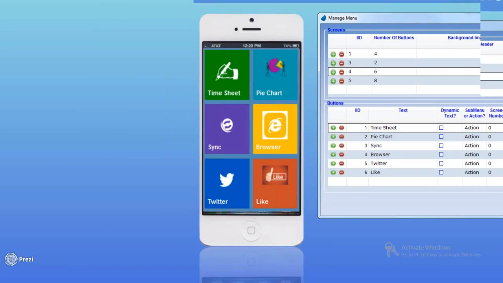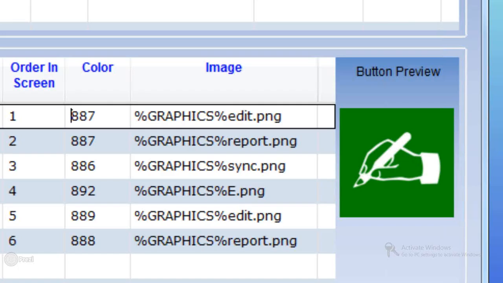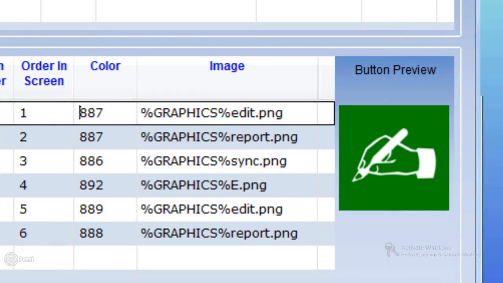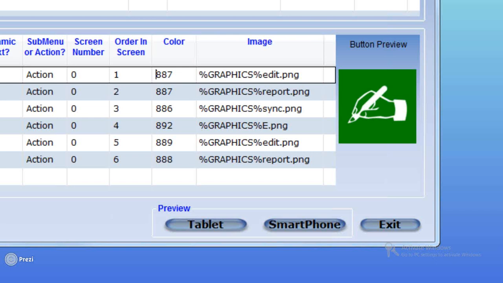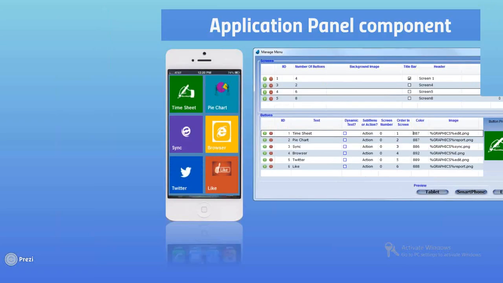I can select any icon that I want. I can select any background color for this icon. I can actually run it on my desktop and see it in a preview option, which will give me the layout of the screen. This way I can see my menu or my application panel before I run it on my mobile. And all of that is giving me a very nice behavior.